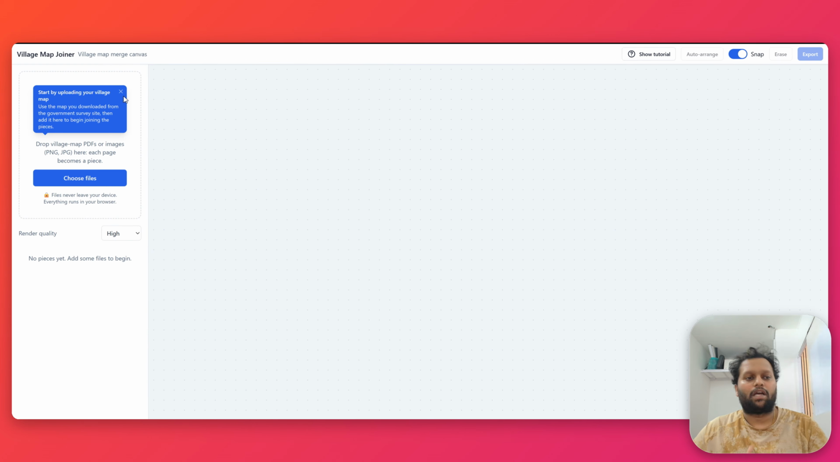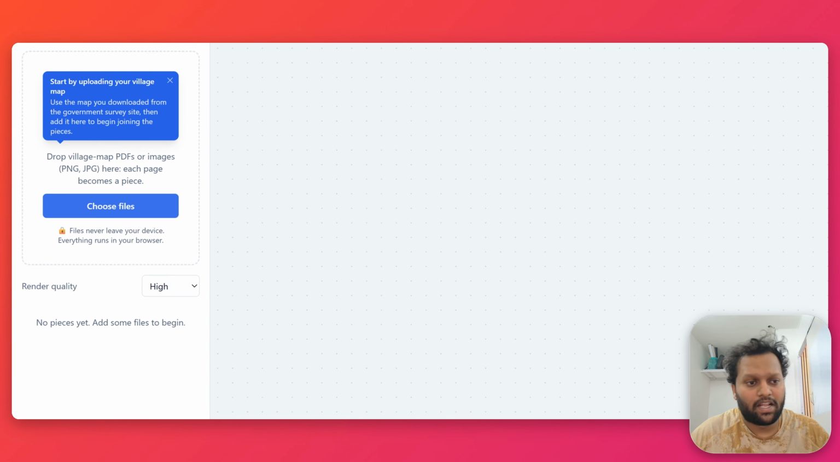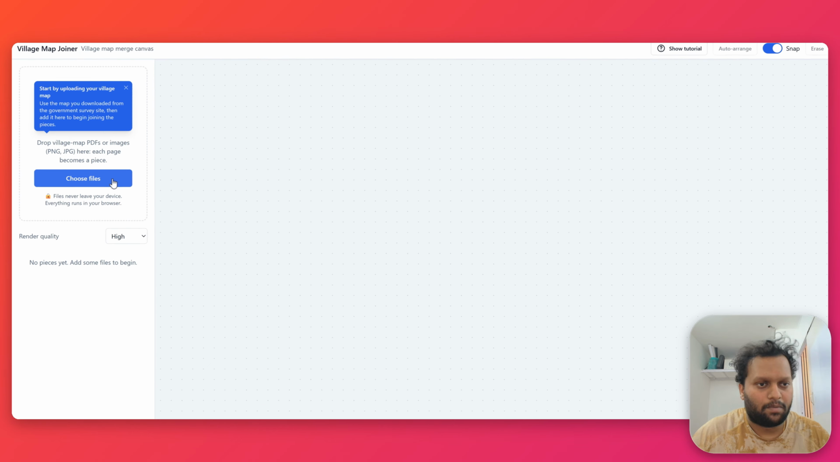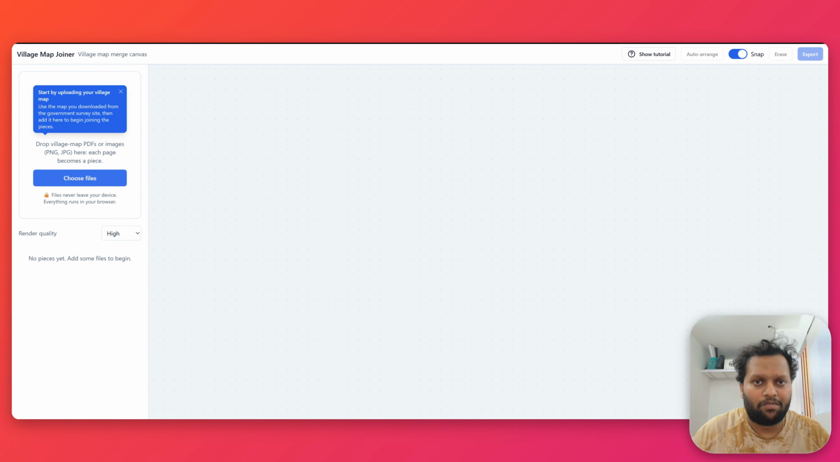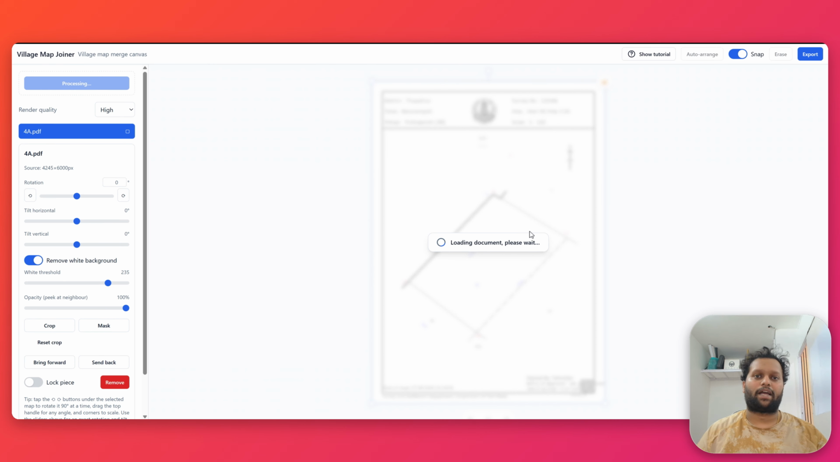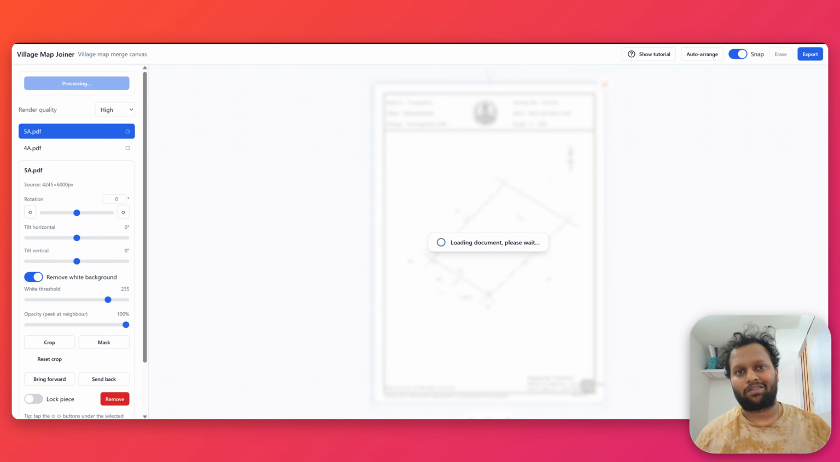So once you open, you will have a plain screen where, in the sidebar, you can choose the JPEG files, PDFs, etc. So I have taken a three file example today. Three FMB sketches are adjacent to each other. Three survey numbers are adjacent to each other, and I'm going to select all three, and all three documents I have downloaded from the Tamil Nadu government website.